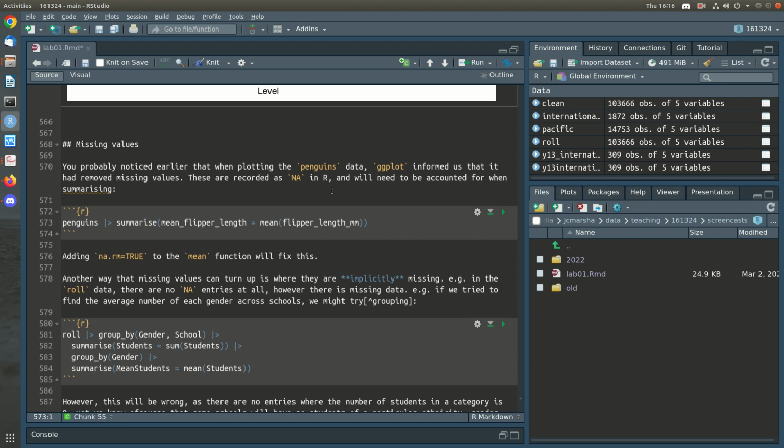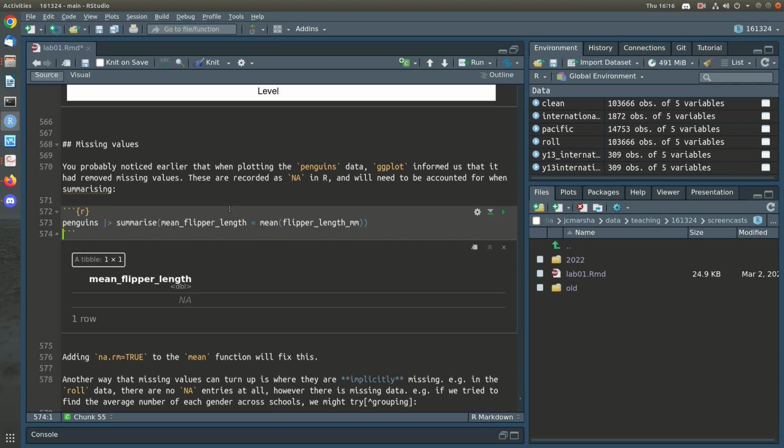This is important because when we go to summarize and perhaps compute something like a mean, of course you can't compute the mean if you have missing data, because you don't know what those missing data are. So R is going to helpfully return NA here, which means that it doesn't know what that number should be. It's short for not available.